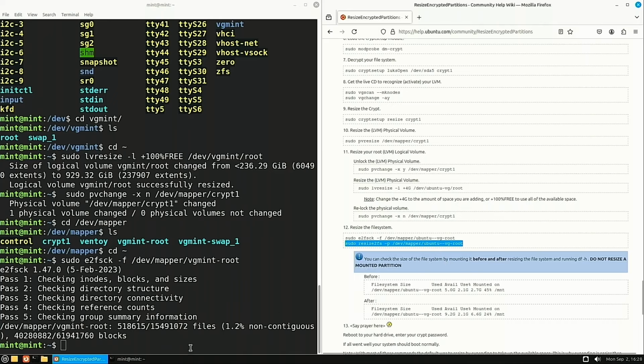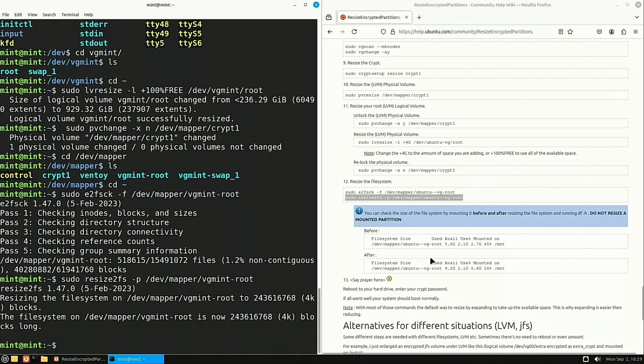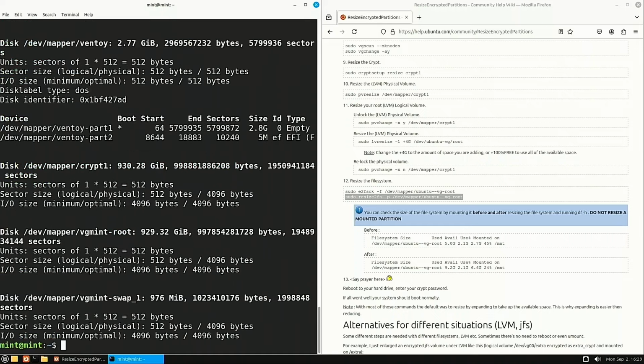And now we're going to resize the file system. Once again, change this last line to vgmint-root. So that says it is good. So now let's go ahead and run that fdisk again. And so now you can see that the vgmint says it is at 929 gigabytes. So now we have properly expanded our partition. So let's go ahead and reboot this system using this and see if that works correctly.